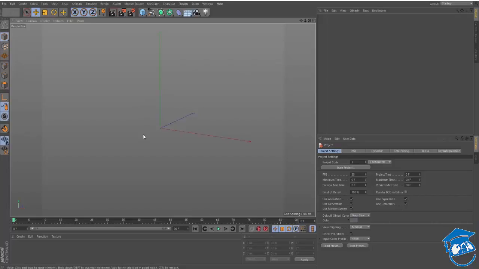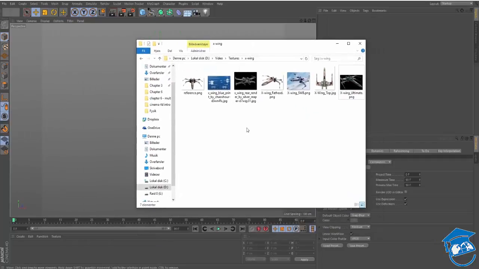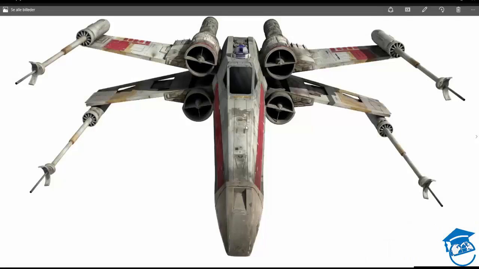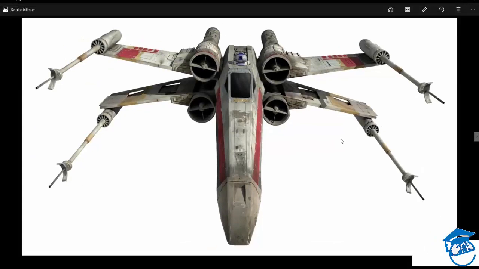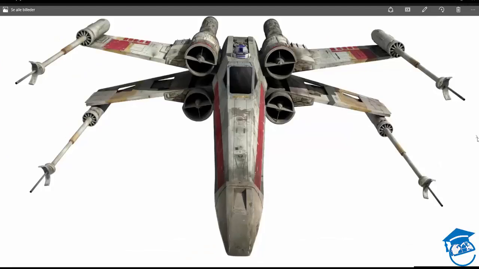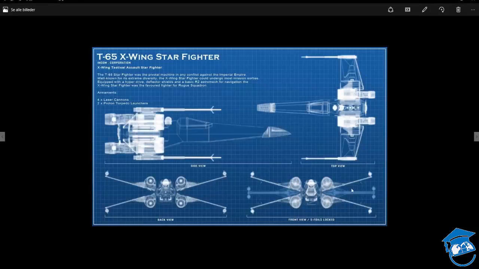So before we start modeling, we're going to need some reference images, and this is what this folder is for. So actually I went into Google and searched for X-Wing, and then I found these pictures. As you can see, if it opens up, it's very slow for some reason. You can see we've got this picture from the front. We've got this picture that has the model from the side and the top and front and back.